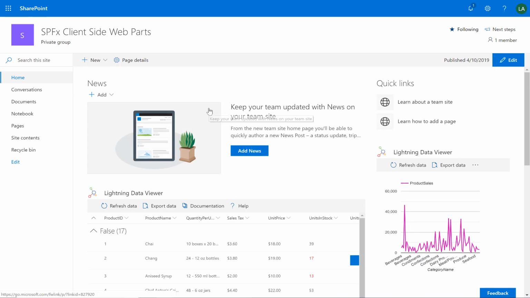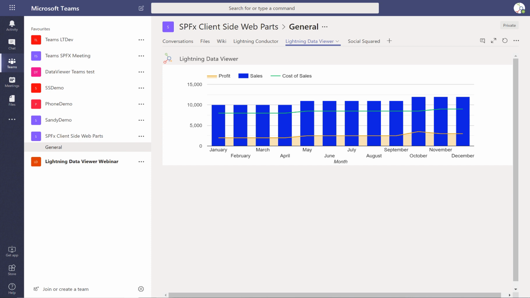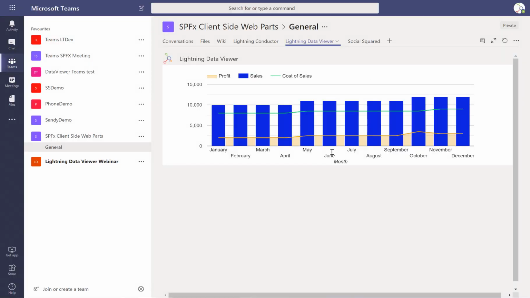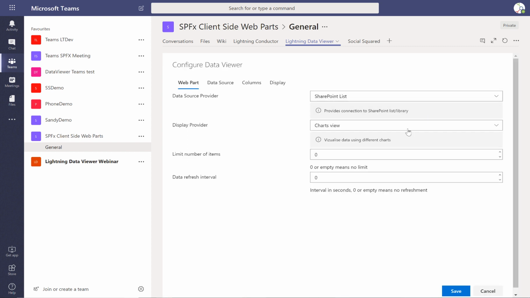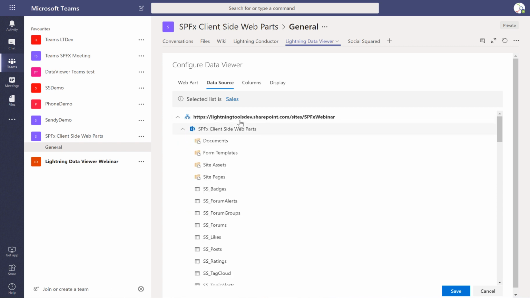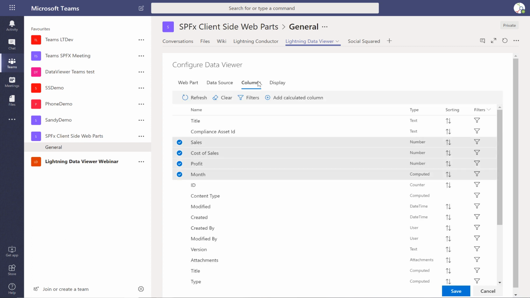So another instance that we have of the data viewer is actually inside Microsoft Teams here, and this shows a multi-series chart. So the data viewer can simply be added as a new tab inside a Teams channel, and if we want to customize that, we can hit the drop down and choose settings, and we can now configure our view. So in this case, you'll see that I'm connecting to a SharePoint list, also rendering a charts view. So my data source is an individual list inside this site. The columns are selected, so I'm selecting more than one column this time. So we've got the sales, the cost of sales, as well as profit and month.